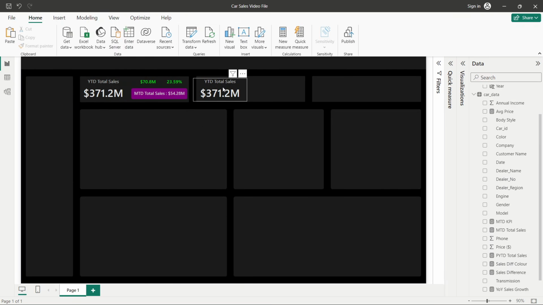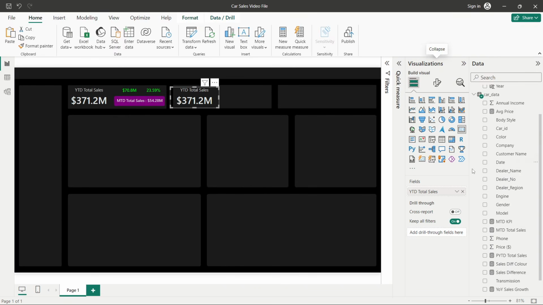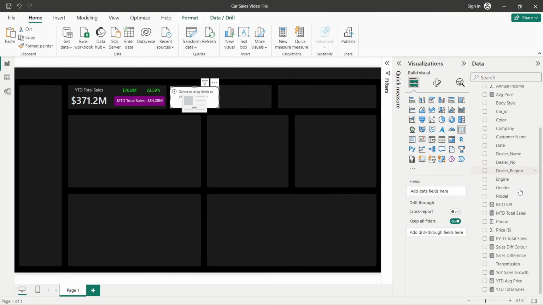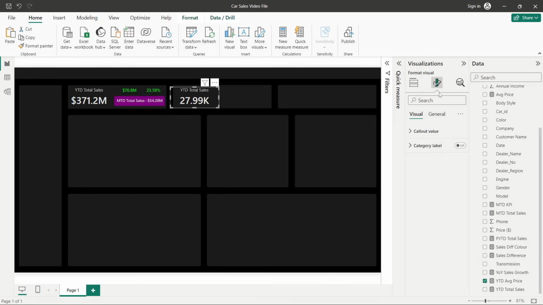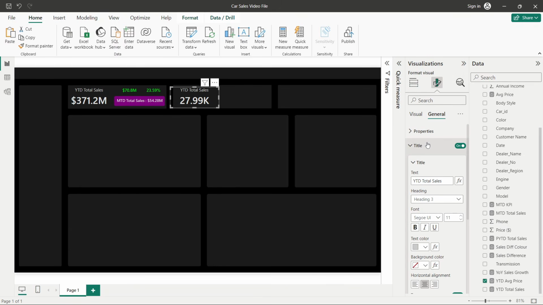And now I will select this, come to visualizations, and instead of this I will take year to date average price. So instead of year to date total sales we will change it. Come to visual, come to general, and in title we'll name it year to date average price. Okay, so this is average price.